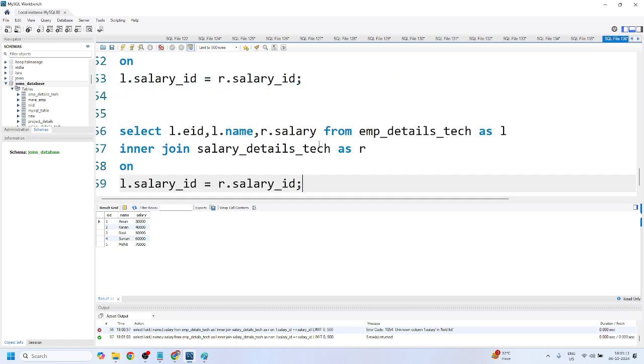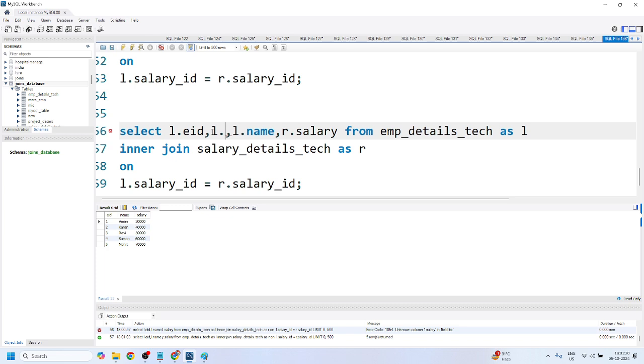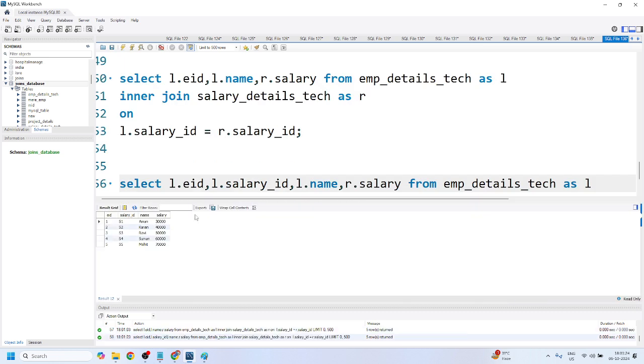Now you can call salary ID. Suppose I want to call salary ID as well. Before this L name, I can say L dot salary underscore ID. Yes or no, guys? And I'm getting the perfect answer: employee ID, salary ID, name, and salary.